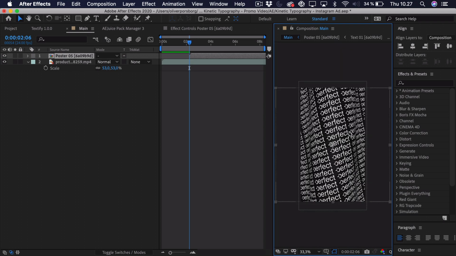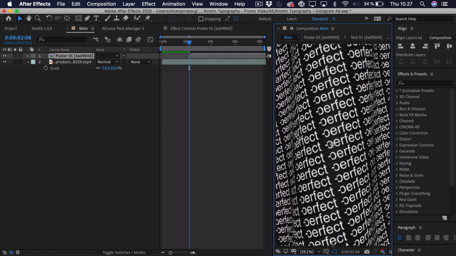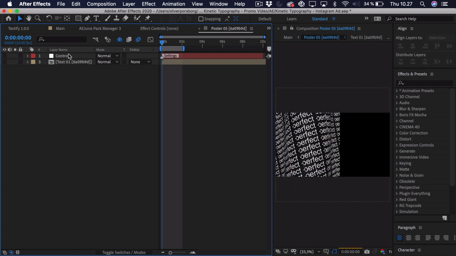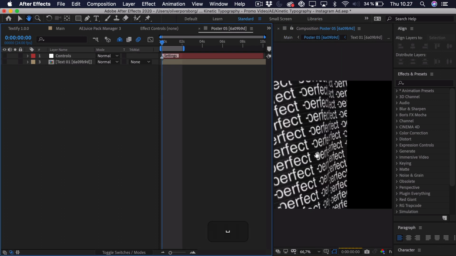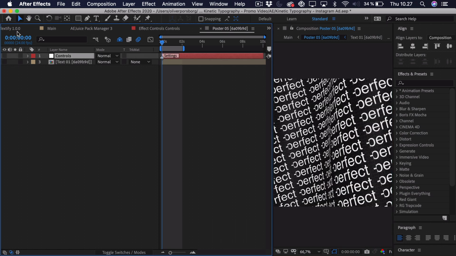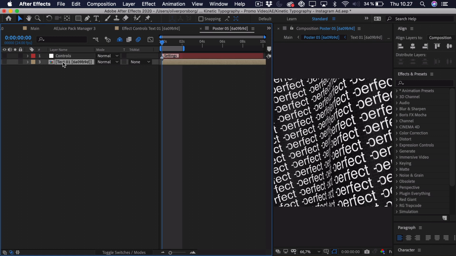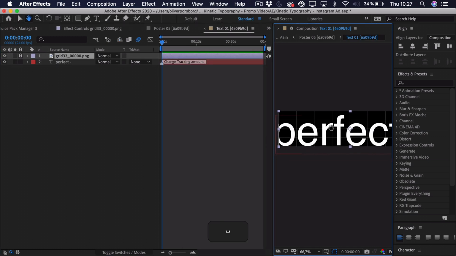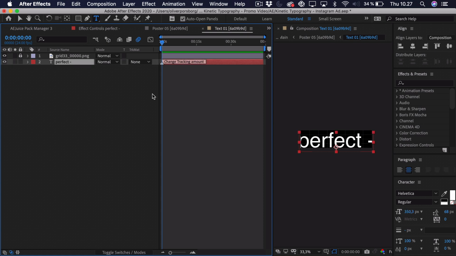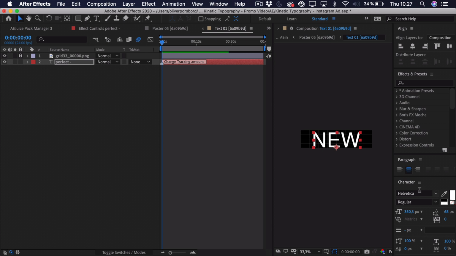So now you can see we have the perfect text all over, but we're of course going to modify this so it works for our project. I can just zoom out and we can open up that composition. As you can see, here we just have the text. Then we have a controls layer. And if you go into the effect controls here, you can see the different controls that you can adjust. But first, I think we're going to open up the text pre-comp and adjust the text to our liking. So we can select the text, and I'm just going to type in new as this example, and then we can go down and change the font.